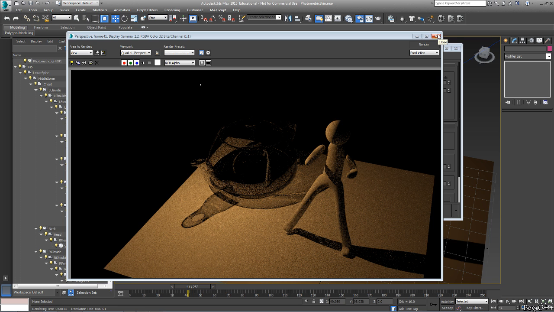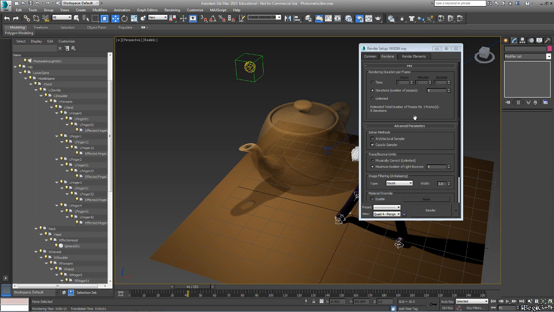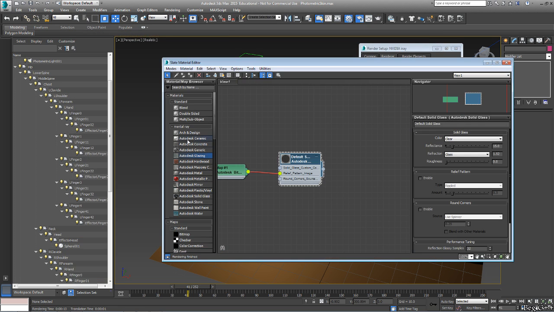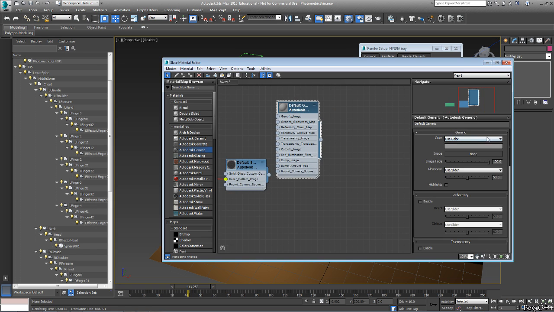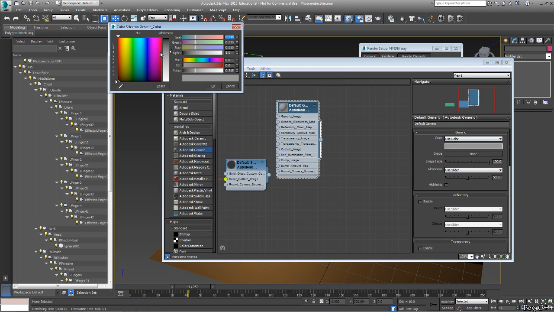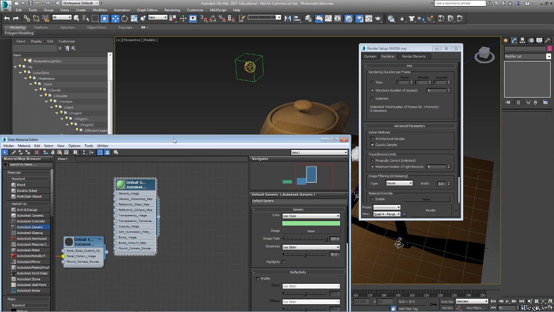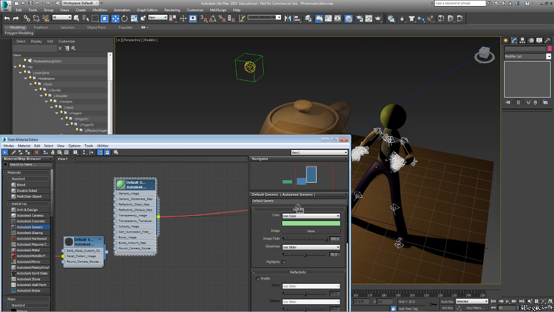Okay, what else? Okay, so on top of that, if you have all of these, the Autodesk generic is a simple way to pick a color and then assign it to objects in your scene.